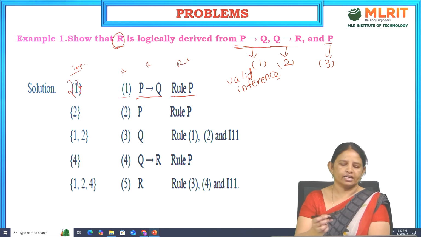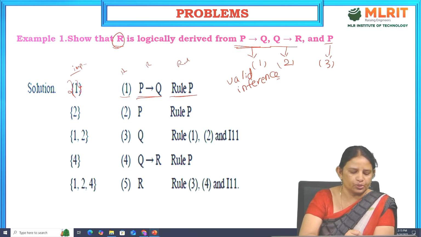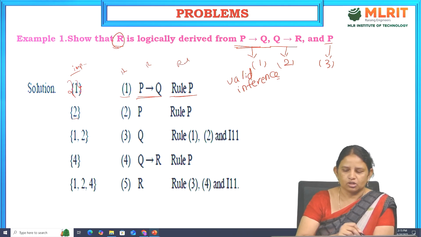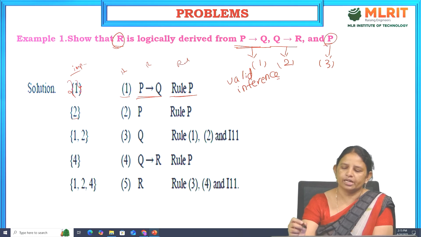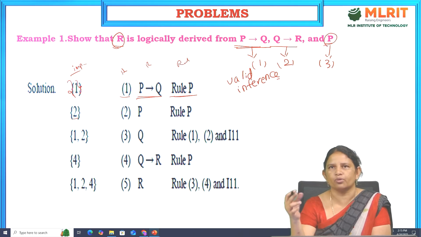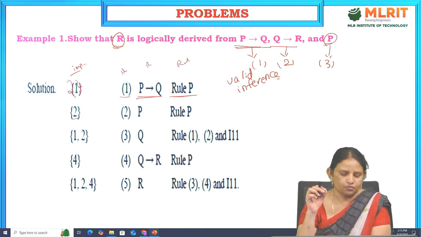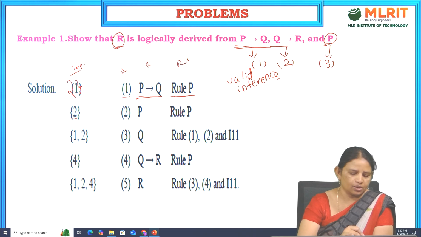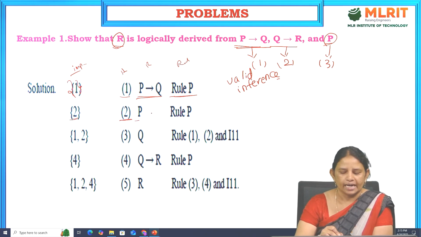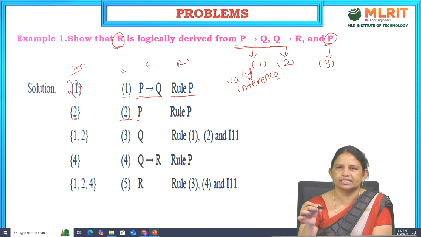Next, if it is a new premise, give the new number as 2. What is the next premise you are going to take? You can take any premise, no need to follow any order. But our main aim is to derive the conclusion from the set of premises. So second, I am going to take P. It is a new premise, give the number as 2. It also exists in the set of premises, so we can call it rule P.